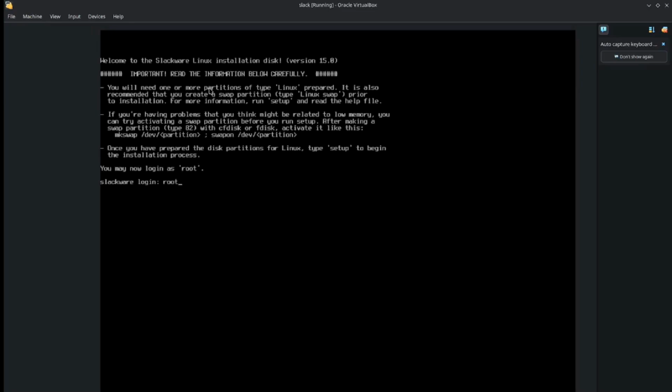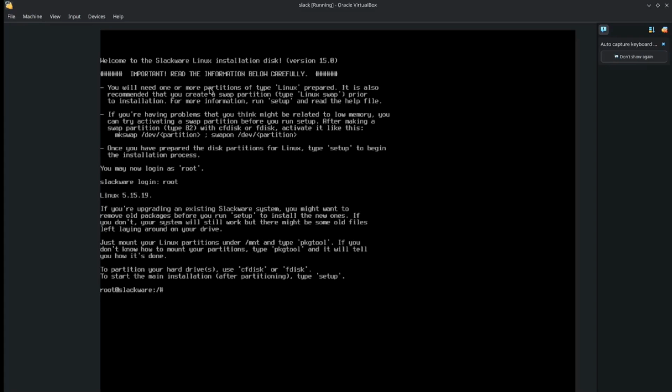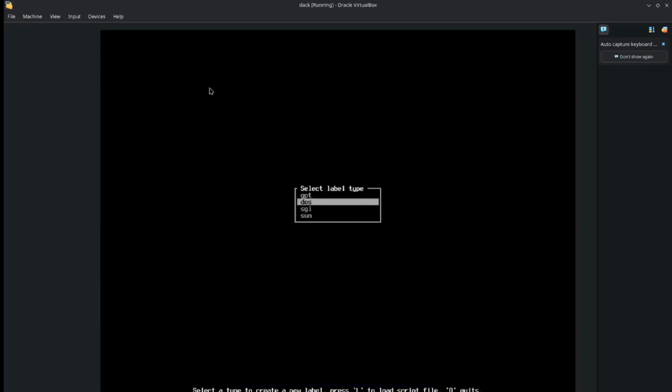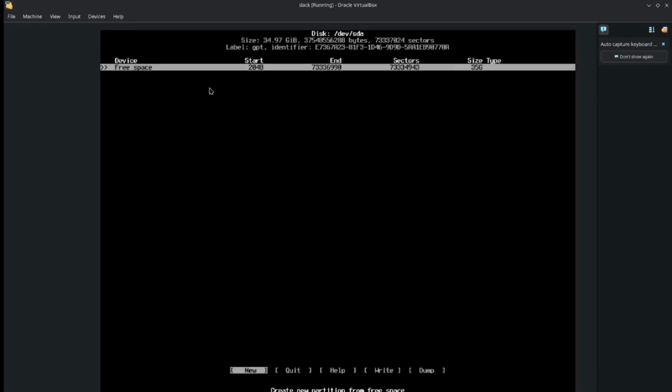Login as root. Now, first thing we've got to do is partition the hard drive. First let's check lsblk. As we can see, our drive name is sda. Now let's do cfdisk /dev/sda. Most of you should use GPT unless you have really ancient hardware. So go with GPT.